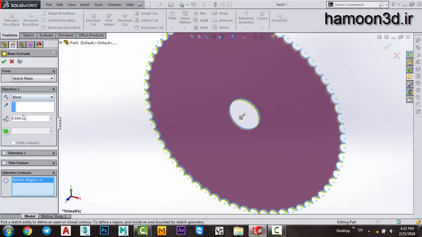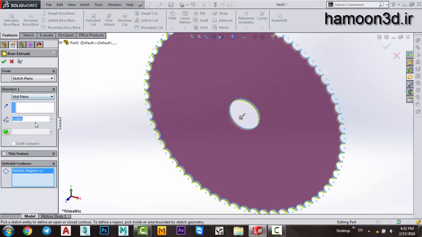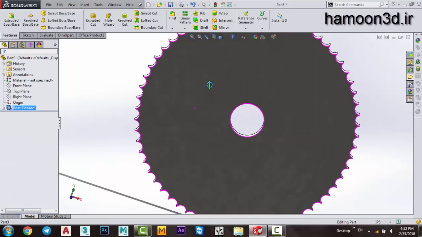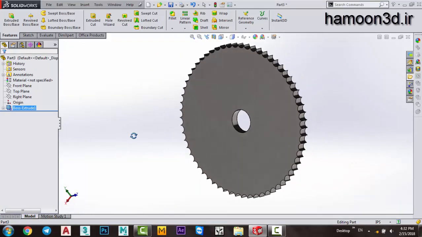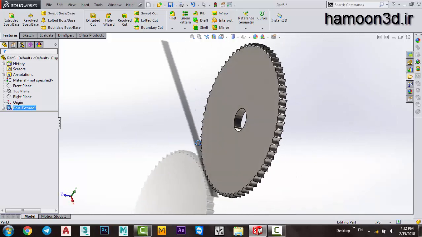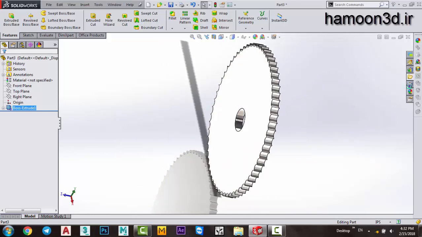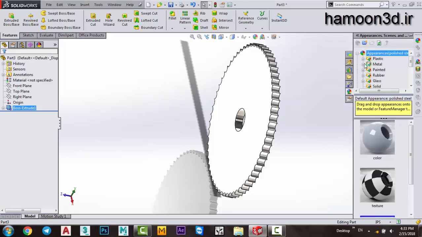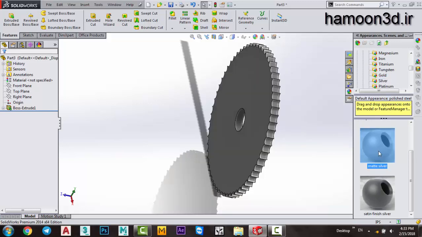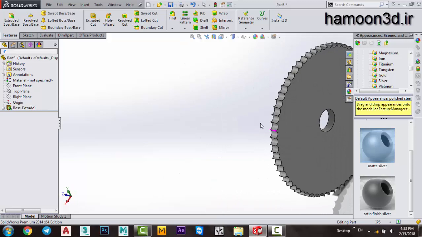Okay, and then I can use a mid plane and set the extrude dimension, for example, 10 millimeter. Okay. I created a sprocket, okay, and then I can use appearances like metal and silver, and use a matte silver. Assign, okay, that's fine.